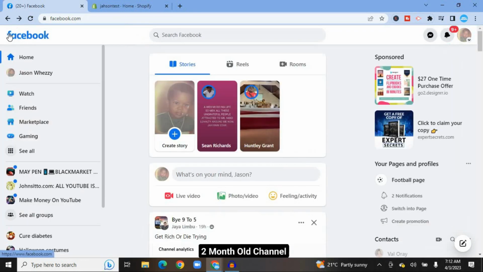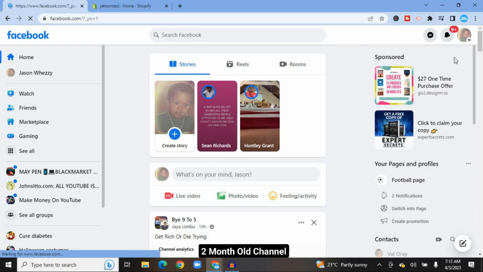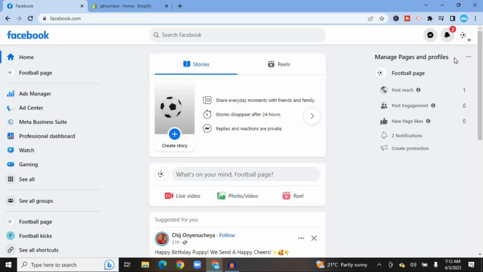After you have created the page, go over to the top right hand corner, and right where you see account and your profile pic, tap on that. Then select switch to page, so you're going to switch to the dummy page that you have created, or if you had a page already you could switch to that page.